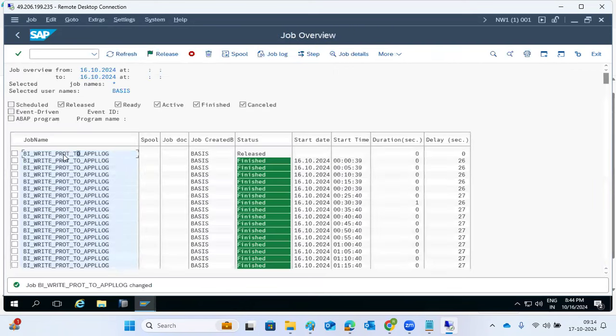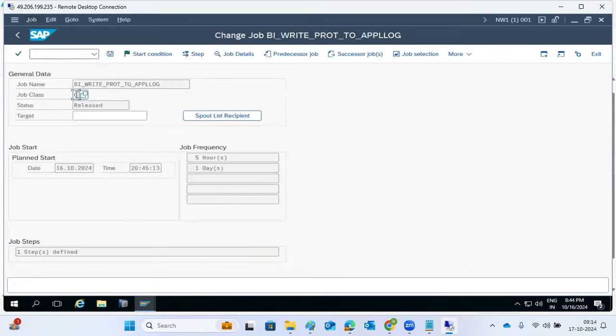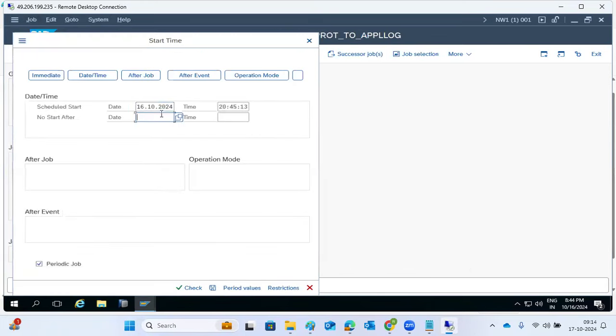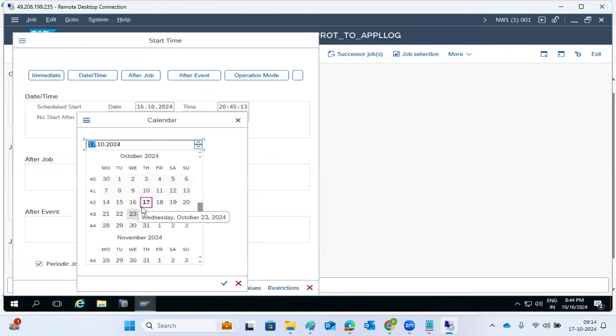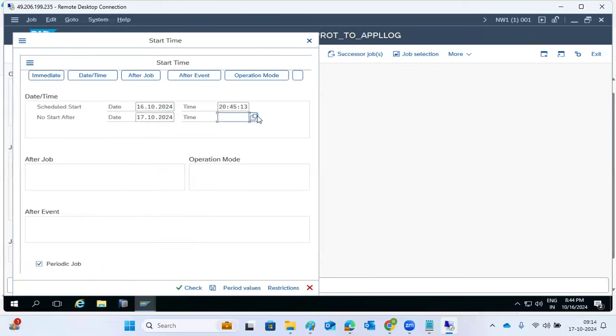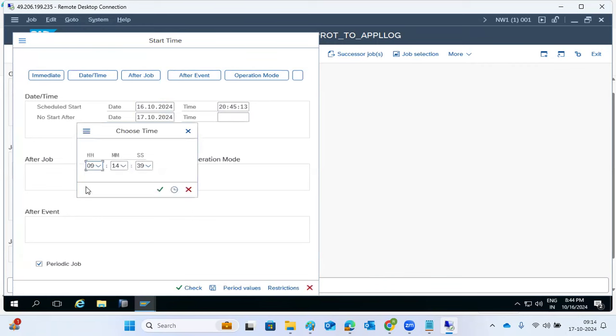Consider if we select after job, the date and time is not coming. It is getting an error. After job, if we select it, the timing is not taking date and time. Like when we are giving job frequency in hours and the time, if it is running today, consider the 16th, for the first instance, then it is taking the next day when we give both hours and day.